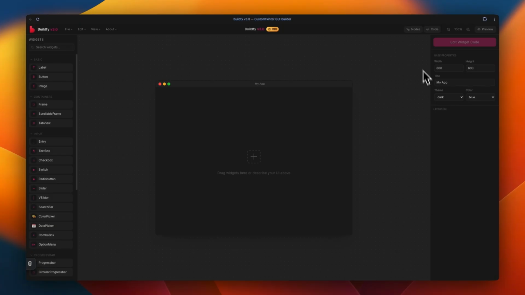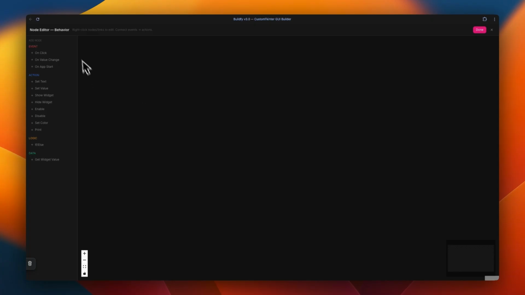So nodes basically work over here. This is the nodes tab, you can see. And you get different kinds of events, actions, logic and data. We are adding more things in the next update. You can simply zoom in and zoom out using your scroll wheel or simply use these buttons over here.